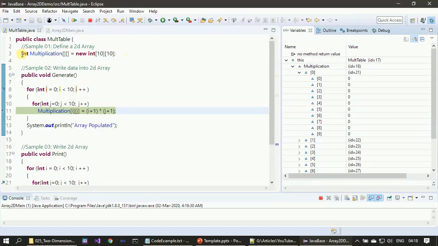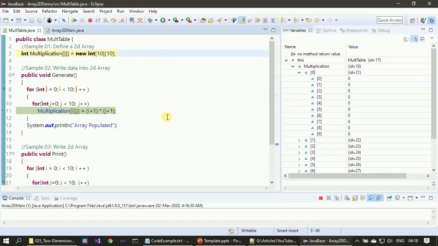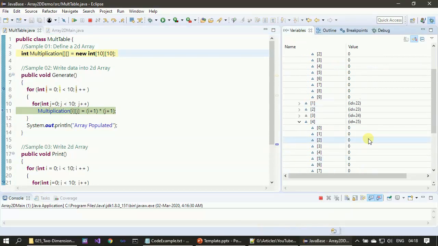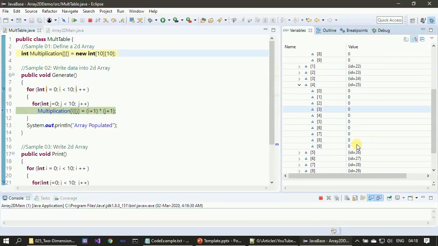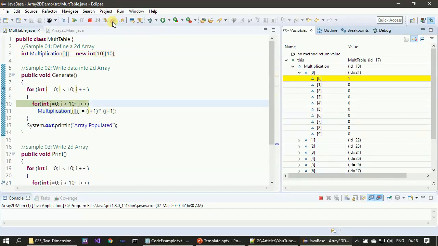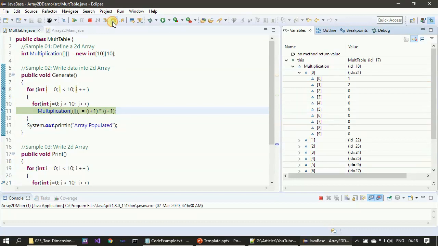Note here the size gets allocated and all initialized to 0. You can see all of them are 0. So the entire two-dimensional array is initialized with 0. Now we are going to populate it. So you can see how the values get generated.